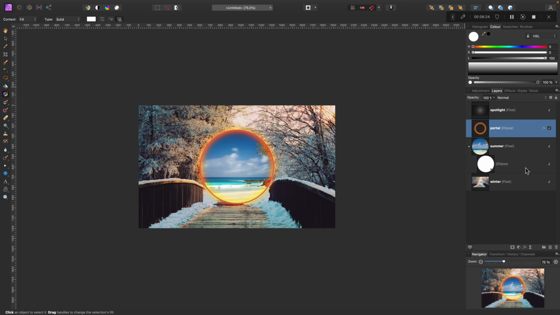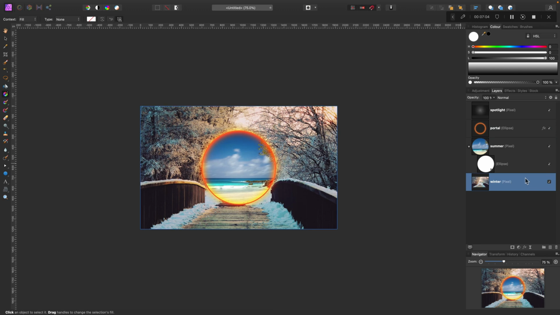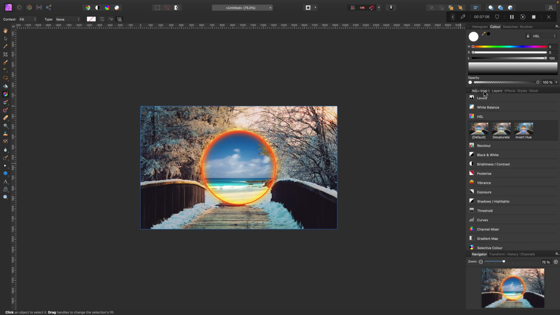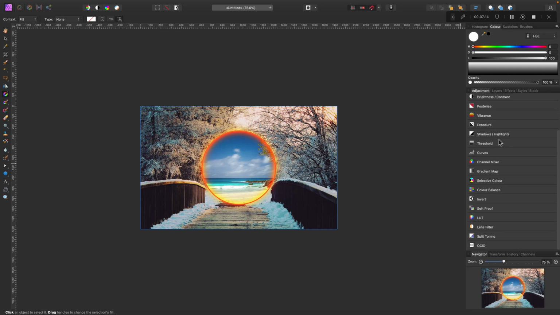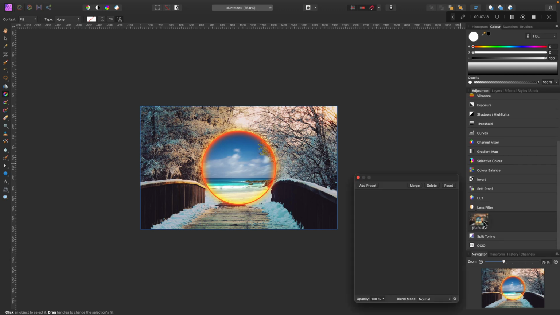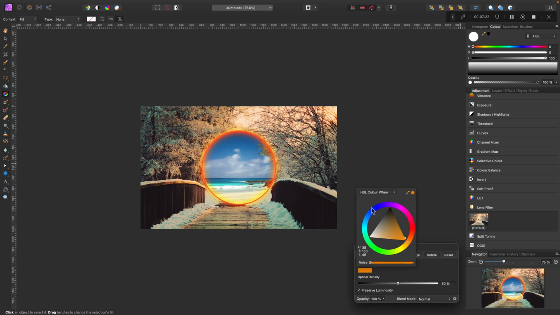Next, I'm going to apply some adjustments on my backdrop layer. So let's move to the adjustment panel. From here we can modify the color of this original layer. Let's start with a filter. So I will make this layer a little bit cold by adding some kind of blue filter on it, like this.